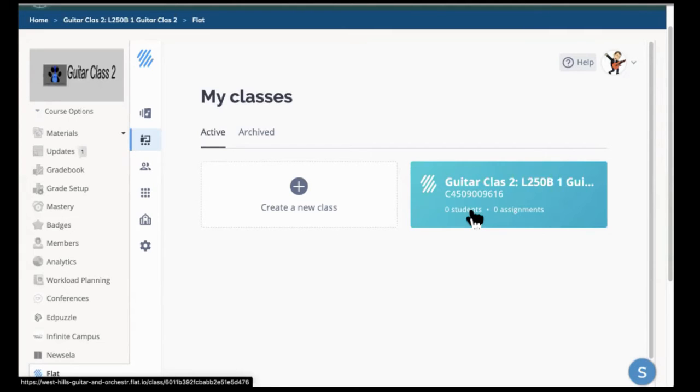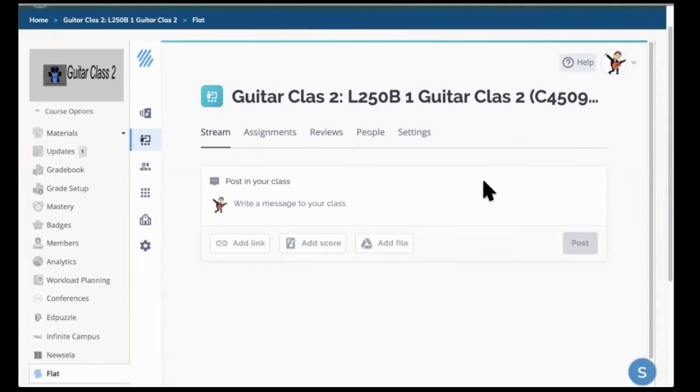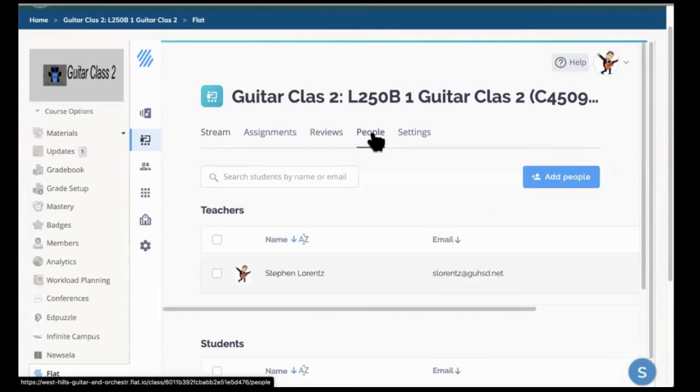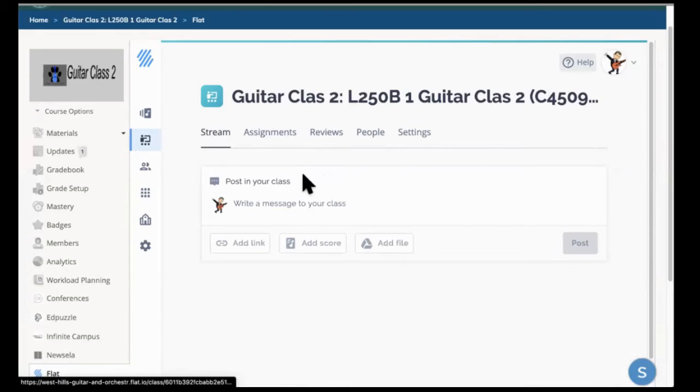Huh. Can I click on it just to see? Yeah, let's click the class. Okay, see what's this right here? Okay, it just has me. It doesn't say anything about add students.